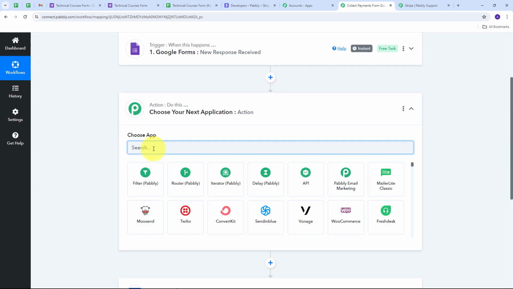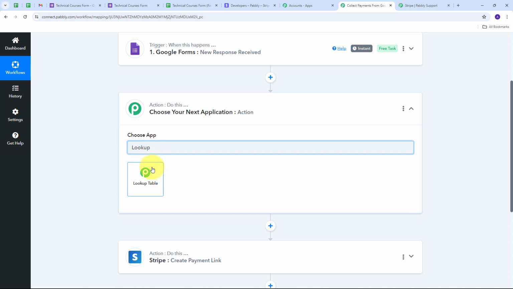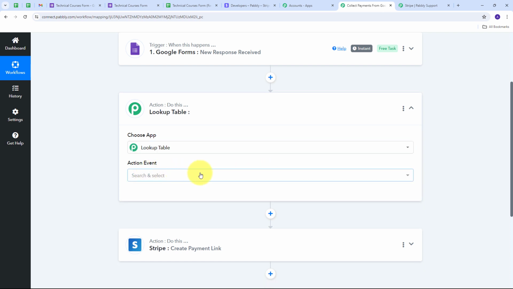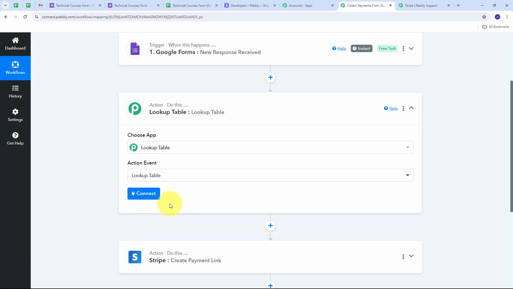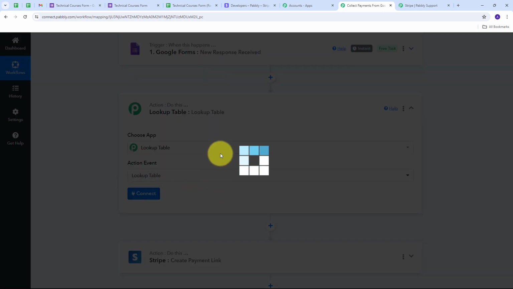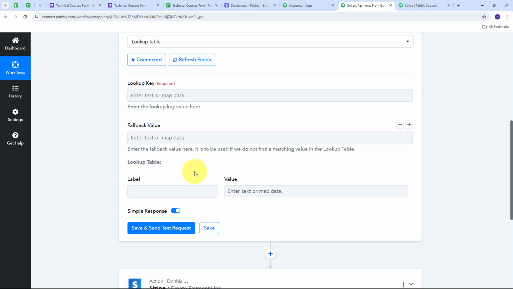And here my action application is going to be lookup table. So I'm going to select lookup table here. And now I have to give an action event. So I'm going to open this tab, and lookup table will be my action event. So I'm going to select that, and I'm going to connect lookup table with Pabbly Connect. So I'll click here on connect. And here I'm going to create my lookup table for all the price IDs for my courses.